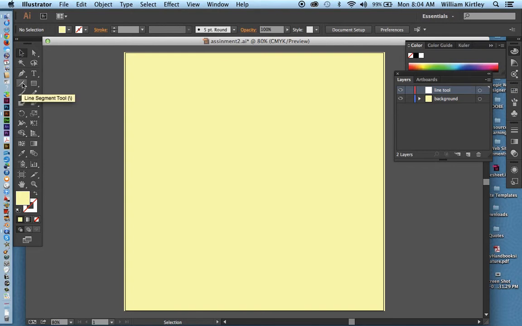And I'm going to start with this tool. This is the line segment tool. There's also some other tools there. You're more than welcome to get in and experiment with those, but I'm just going to be using the segment tool. I'll also be using the paintbrush, the pencil tool, and the rectangle tool as well, maybe some of these other shapes.